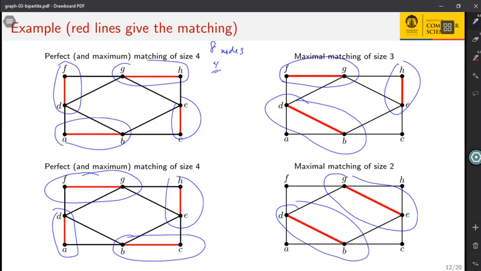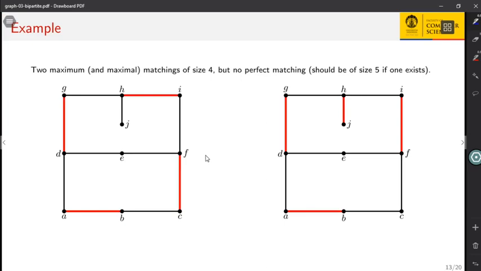Now let's have a look at another example. Here's another graph, different one than before. In this graph we have 10 nodes. So any perfect matching must be of size 5.